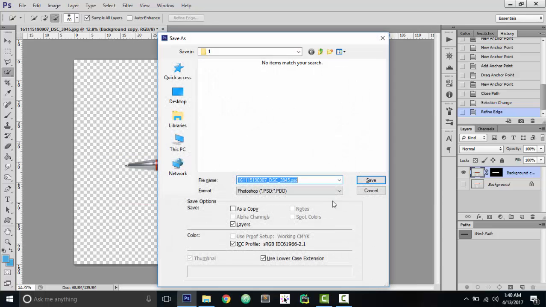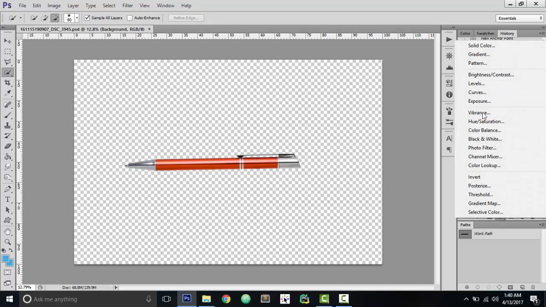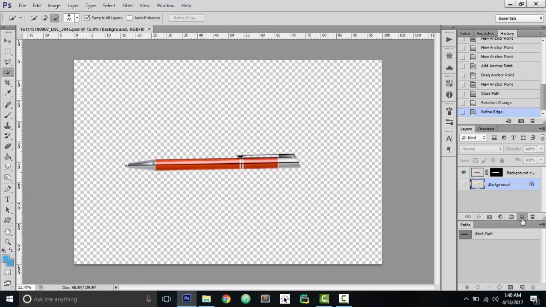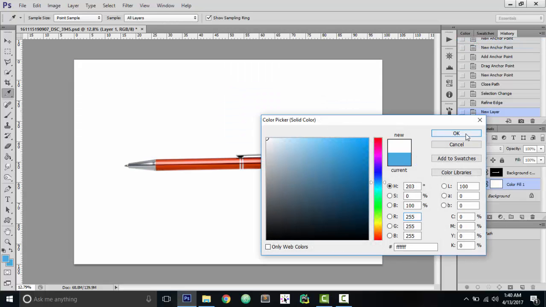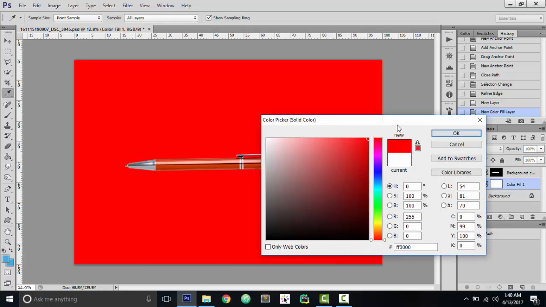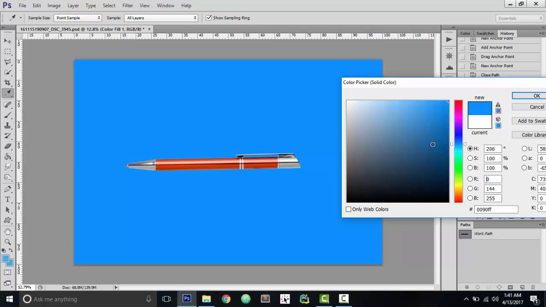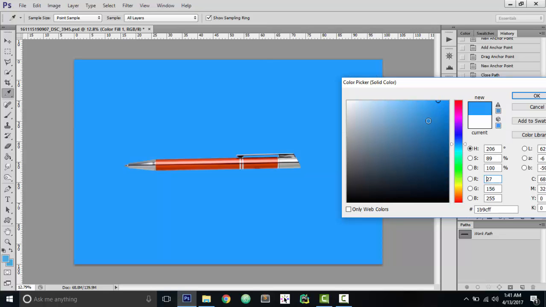Let me save it, and let me give you a background, maybe a white background, to see how it will look. A solid color background. Yeah, this is how it looks on white, and this is how it looks in another color. So it's looking pretty good, I would say.